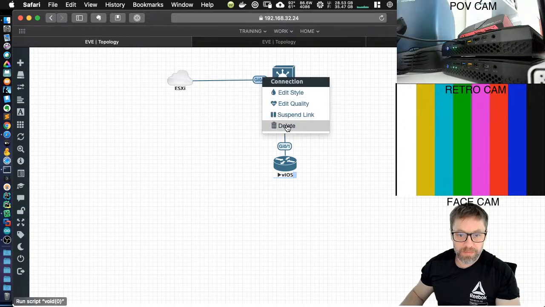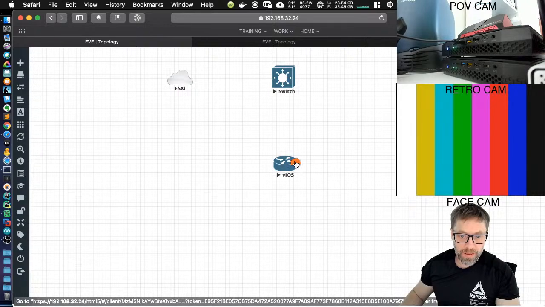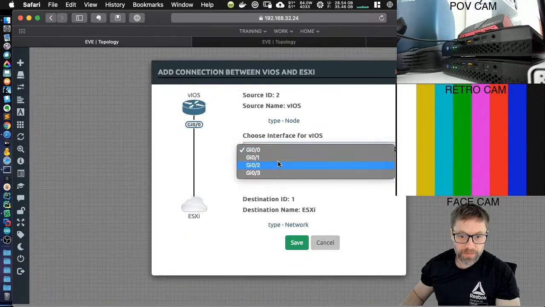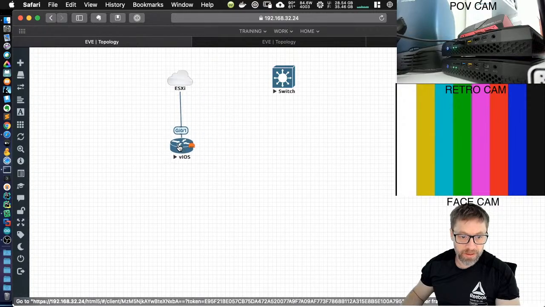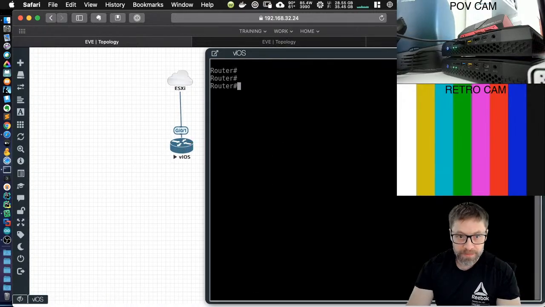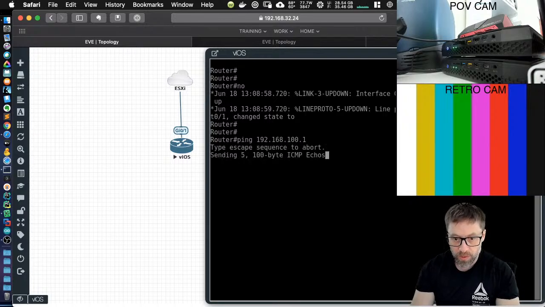tear that down. Connect the router directly. Not that it matters. That should make absolutely no difference whatsoever. Just in case, but it shouldn't make any difference. And then let's do a ping 192.168.100.1. Going to the other side. Oh.